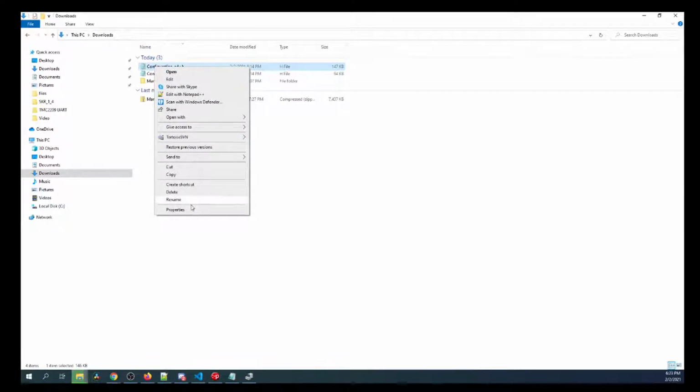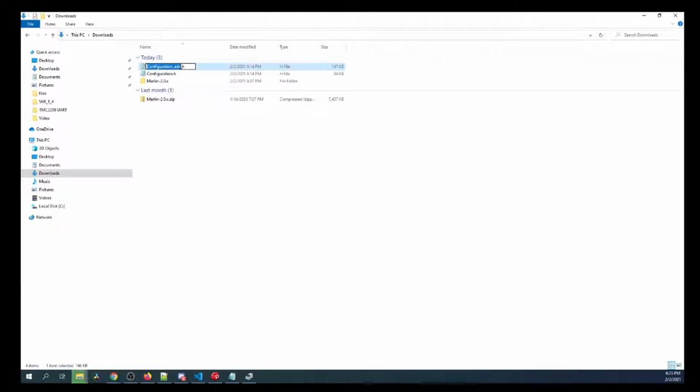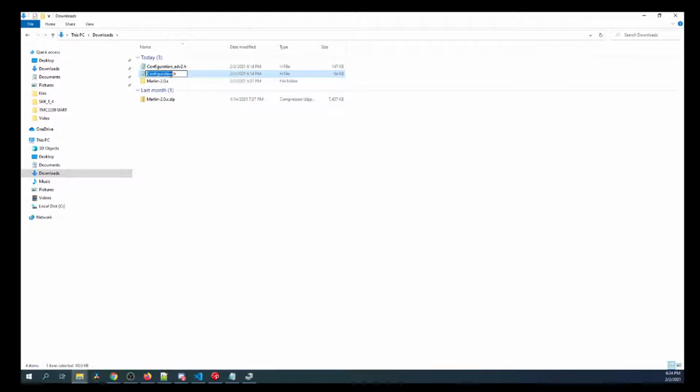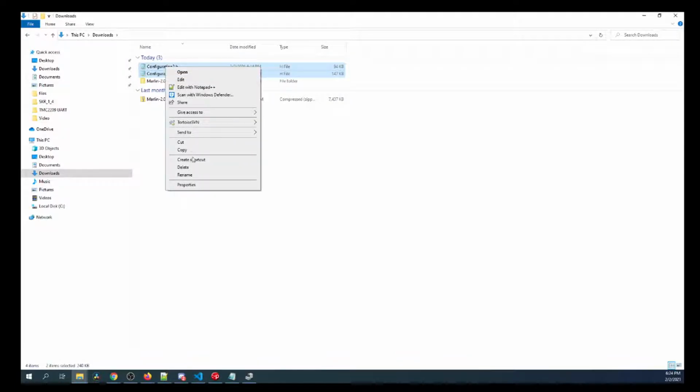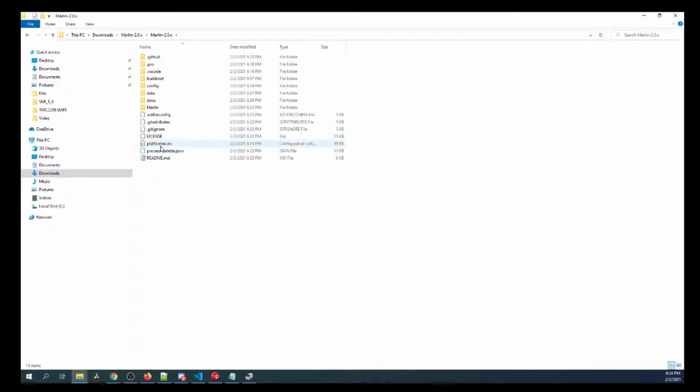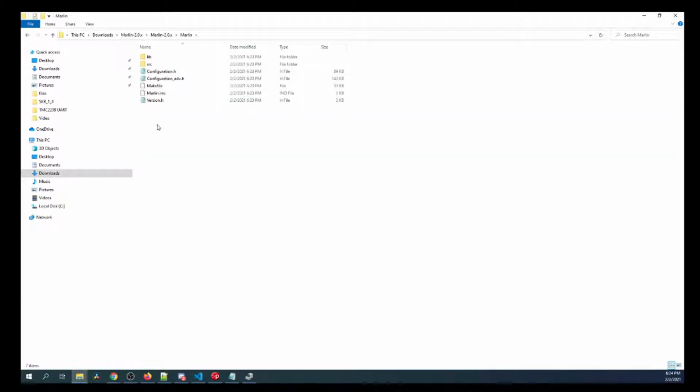We'll rename this right now to Advanced 2. And we'll rename this one to Configuration 2. And this will give us a better idea of what's actually occurring in theory. So I'm going to copy both of these. I'm going to go into where Marlin is. And I'm going to paste them where they should be, which is right here.